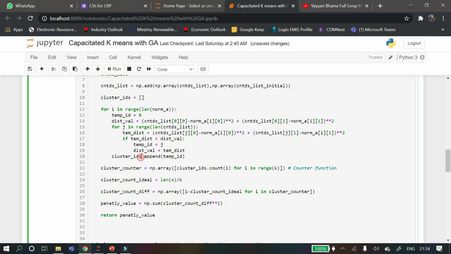After getting the cluster IDs, I generated something called a cluster counter. This means the count in each cluster, because I want to optimize the count. I want to balance the count in each of the clusters. But if your aim is something different, like you want to ensure that each delivery person has an equal sum of weight of parcels, you can do that by slightly modifying this line and putting whatever function you want.